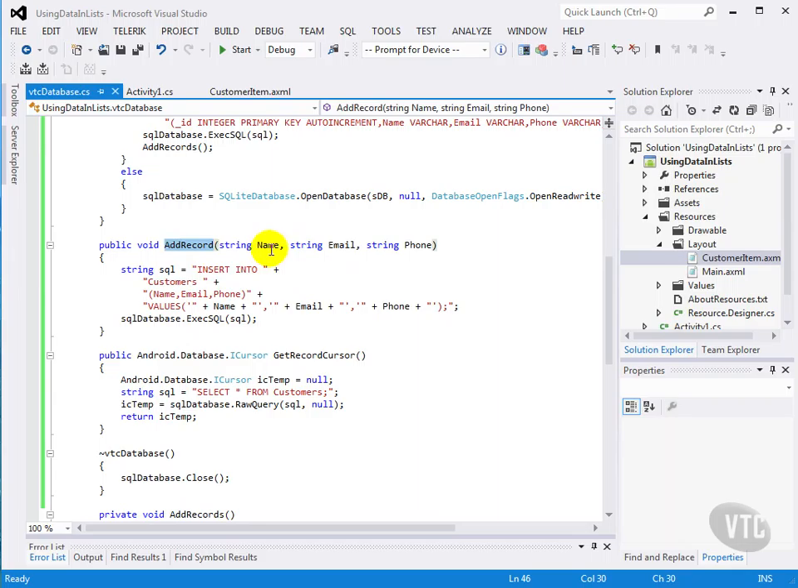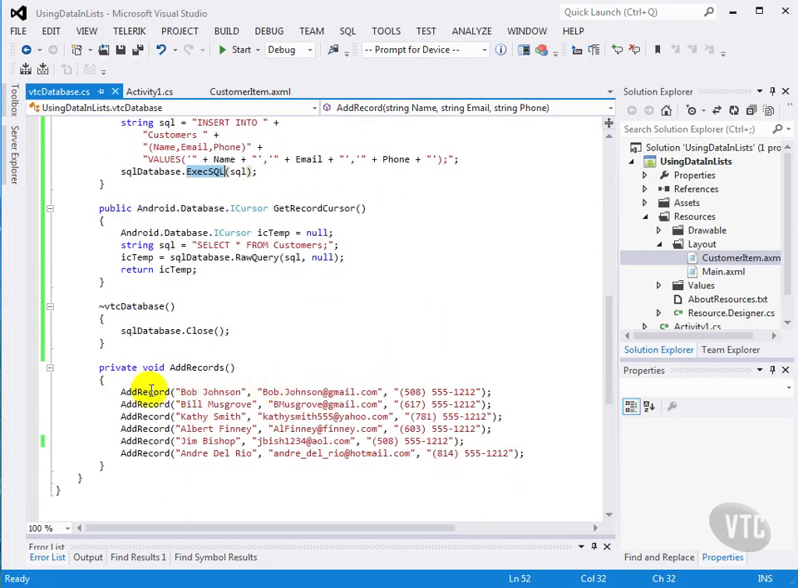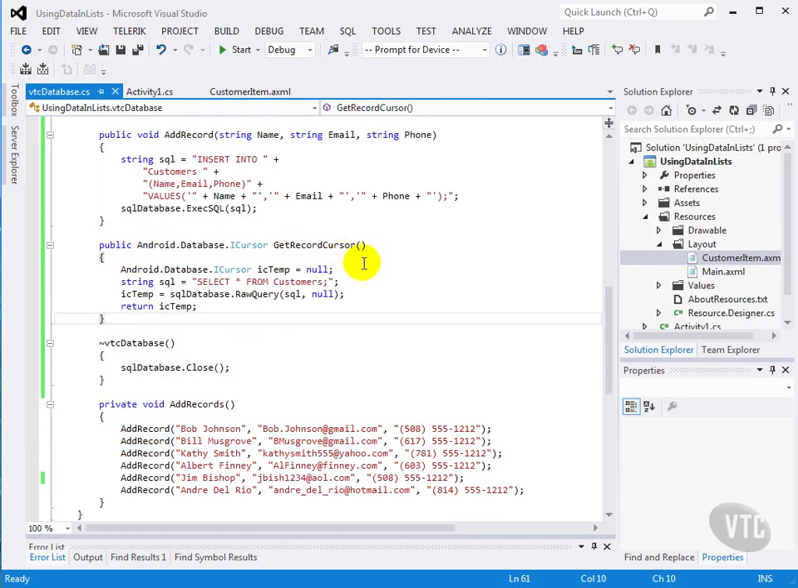Adding the record is just going to have a name, email, and phone number, and a simple insert, and we just execute that SQL. These are the records we're going to add, just dummy data. And then we have a call called getRecordCursor. This is going to be the method that we use to populate the list.